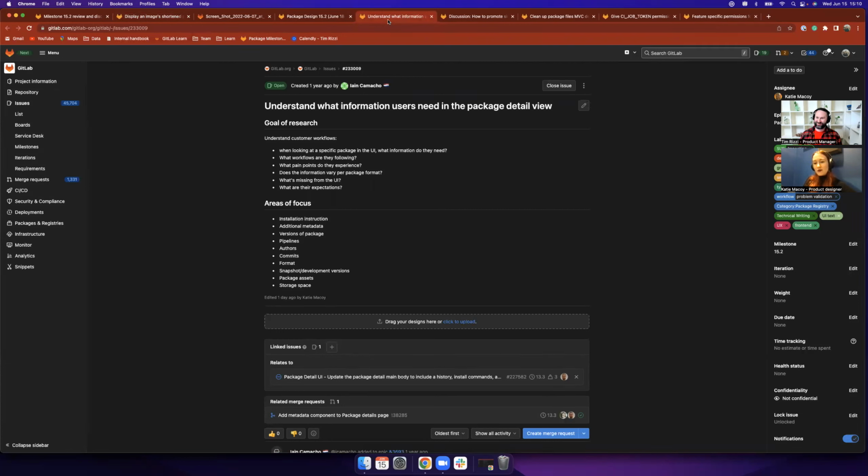Next up, I just want to talk a little bit about some problem validation research that we're going to be undertaking. So we're going to be looking at the package detail page. So when you're in the package registry and you're looking at a specific package, we're considering making some improvements, and we'd really like to understand when people are viewing the package detail, what are they doing? Are they troubleshooting? What workflows are they following? What information is the most important? Is there any features or information that is missing?